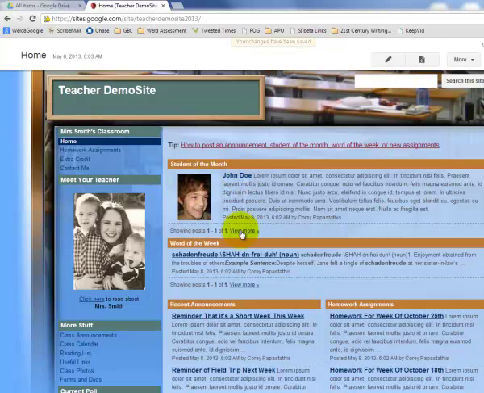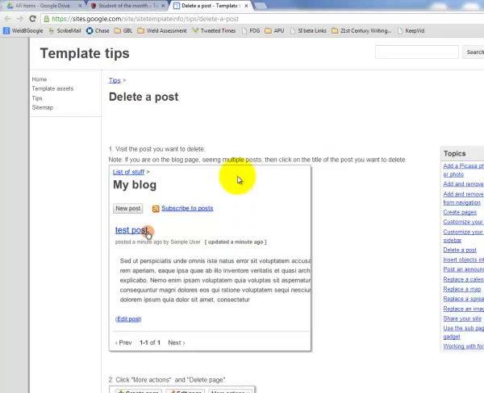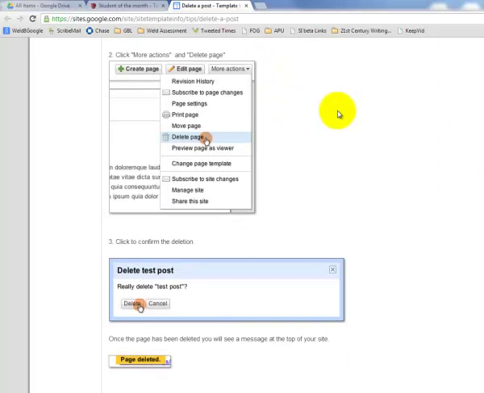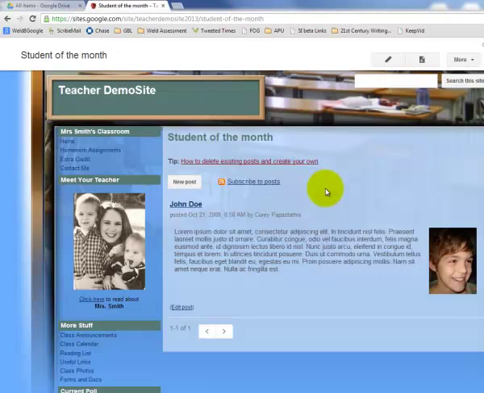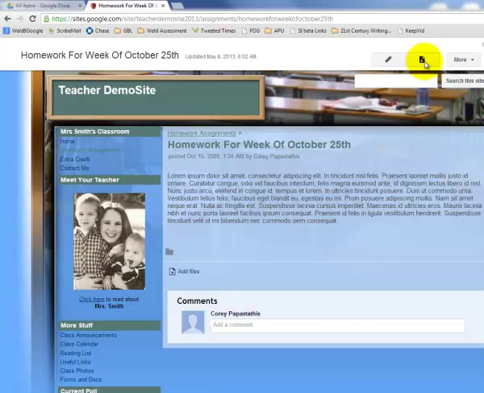So if I click on this post right here, I can go ahead and use that tip, how to delete an existing post. And it takes you to template tips. How do I delete a post? Step by step. Because you don't want to keep a bunch of the template posts in there. So now we're going to go and talk about how to put an assignment in, or how to use this site to post your videos. And the first thing I'll do is go into these posts and get rid of the ones that are already there.